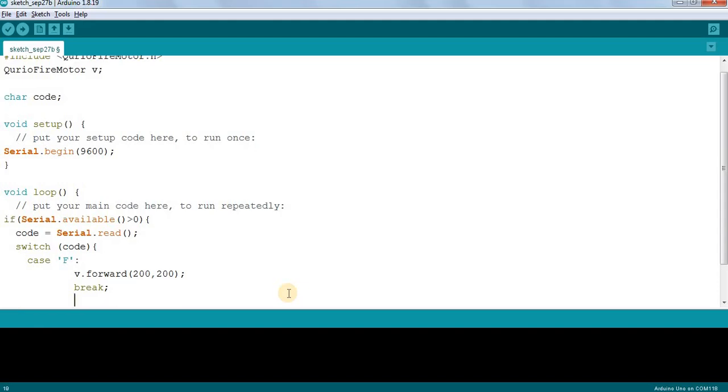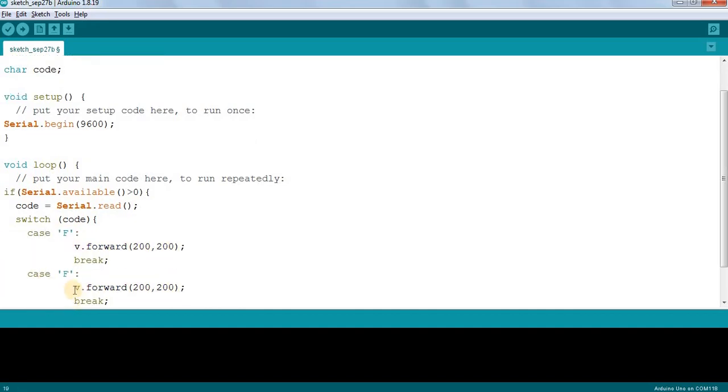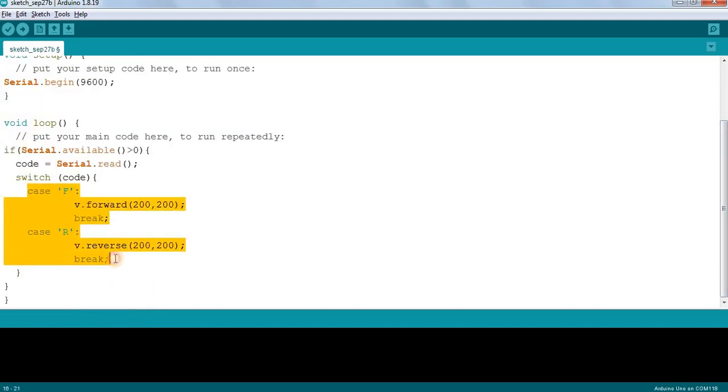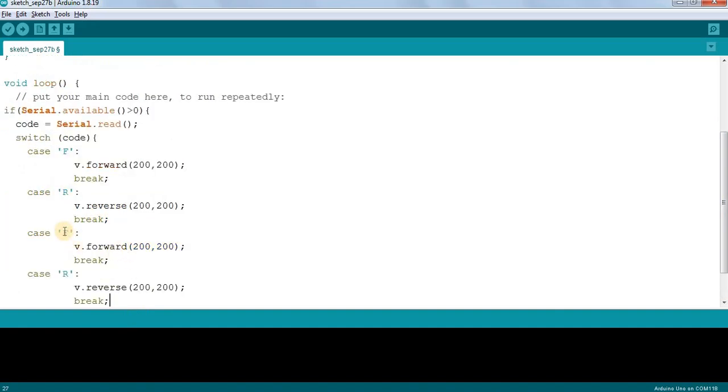Next one is case R. I'll just copy this. Case R, I'm going to use v.reverse. Okay, sorry, this was B. I said backwards. R is for right turn.